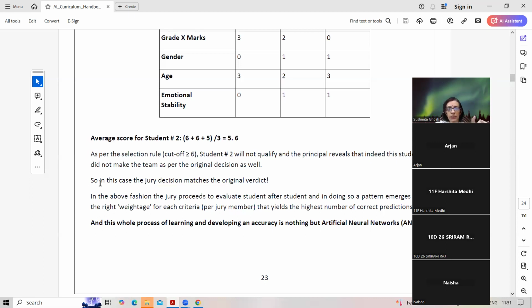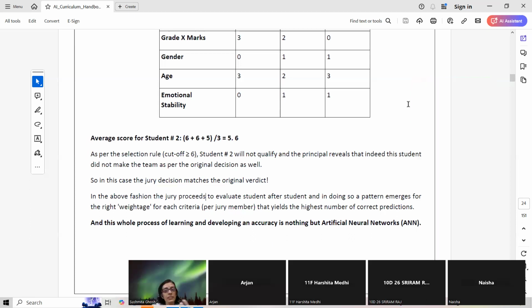Okay. So in this case, the jury's decision matches the original rule. Oh, sorry. In this case, the jury said it should not be selected because his score is less than 6, and originally also he was not selected, last year when it happened. So they match. So in one it matched, in one it did not match. Okay? So this is how you work on it.